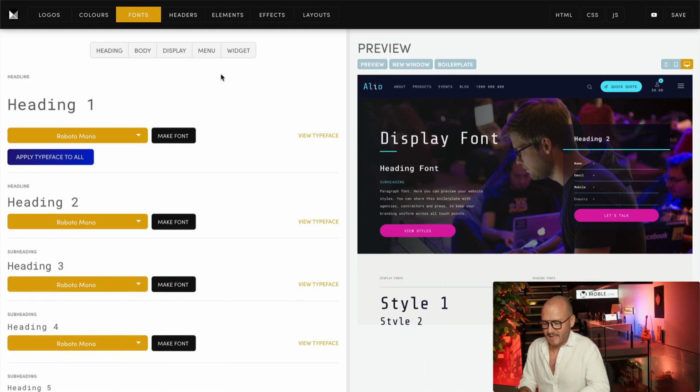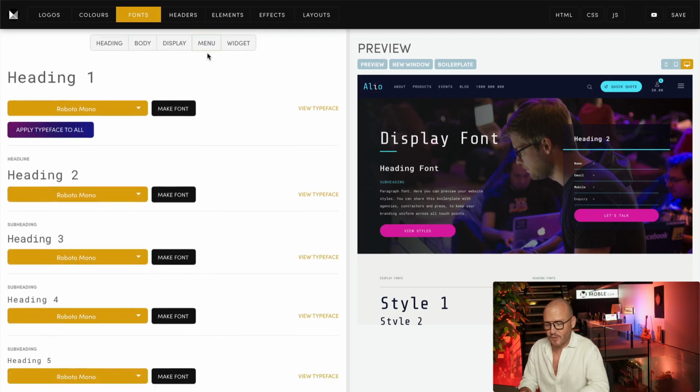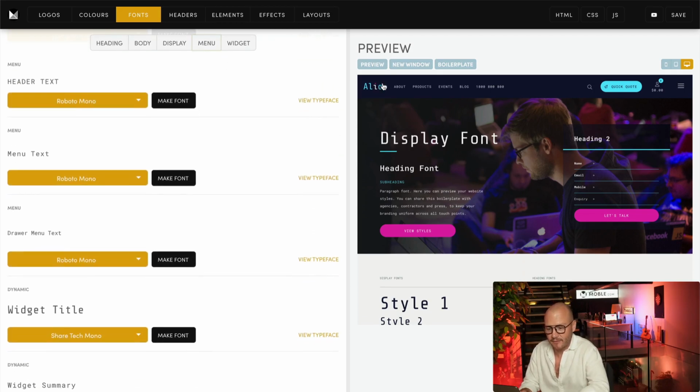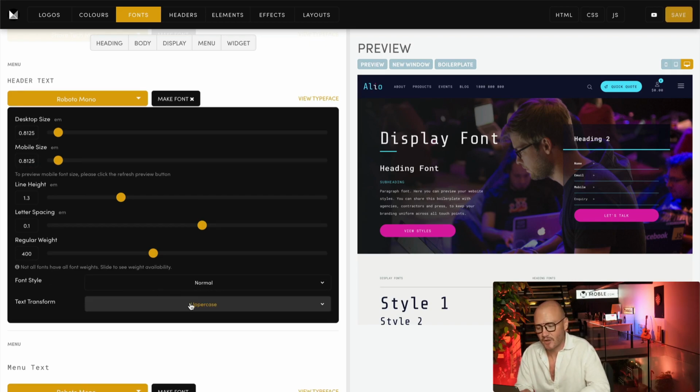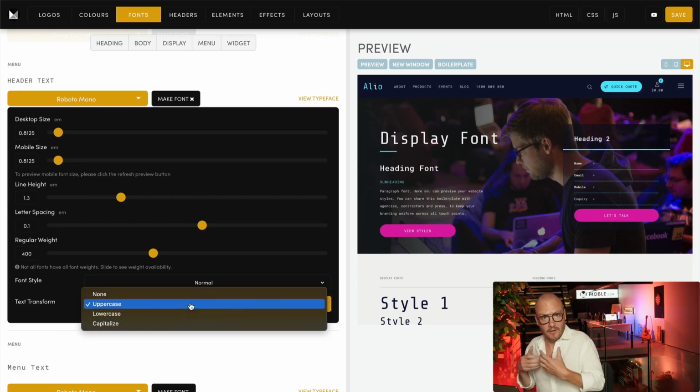So back over in styles and fonts, I can roll down to menu, and you see the first one is header text. If I click make font here, I can change the size slightly. So I might make this slightly smaller in this instance, and you know what, I might decide to make that uppercase. So when anyone adds new menu labels to the header menu, it would automatically make it in uppercase. So that's a cool little trick for your header, and you can decide.